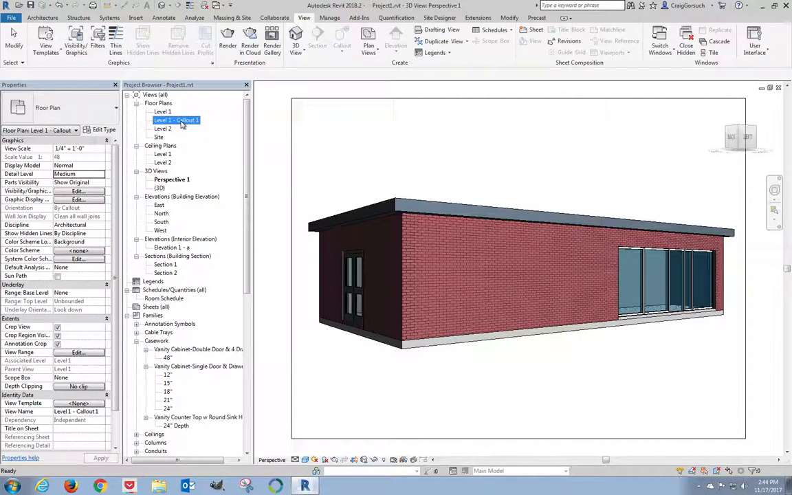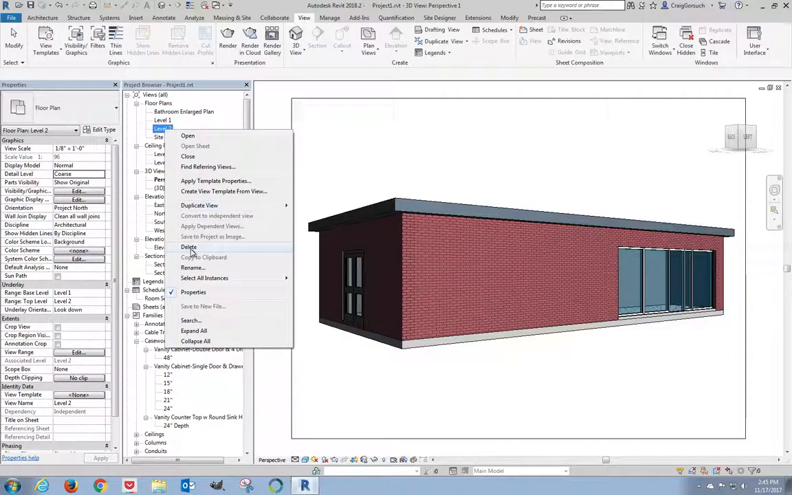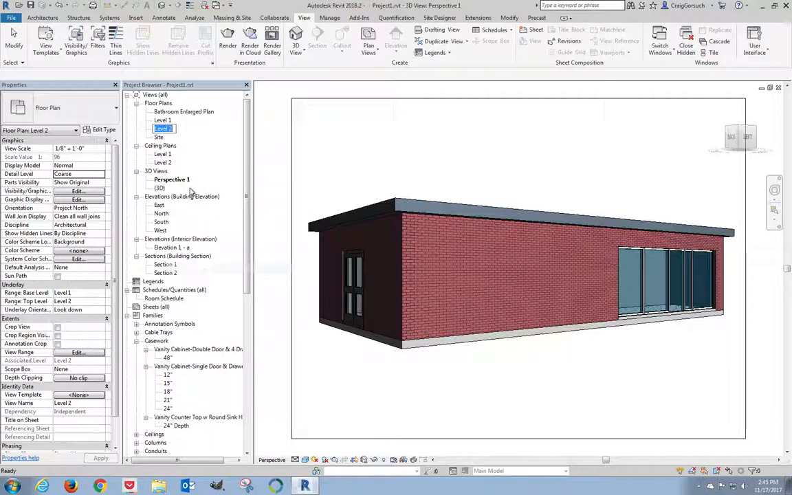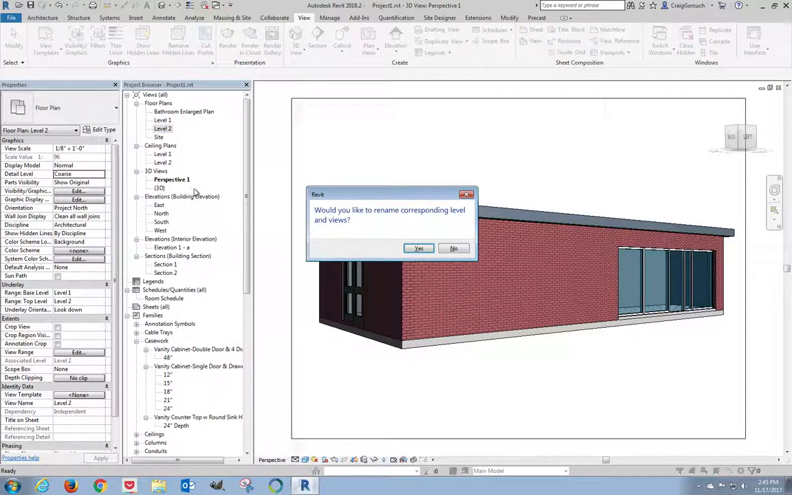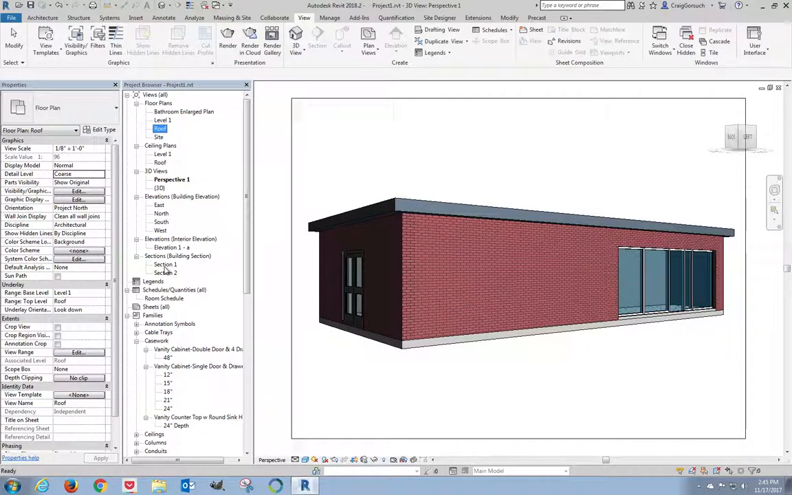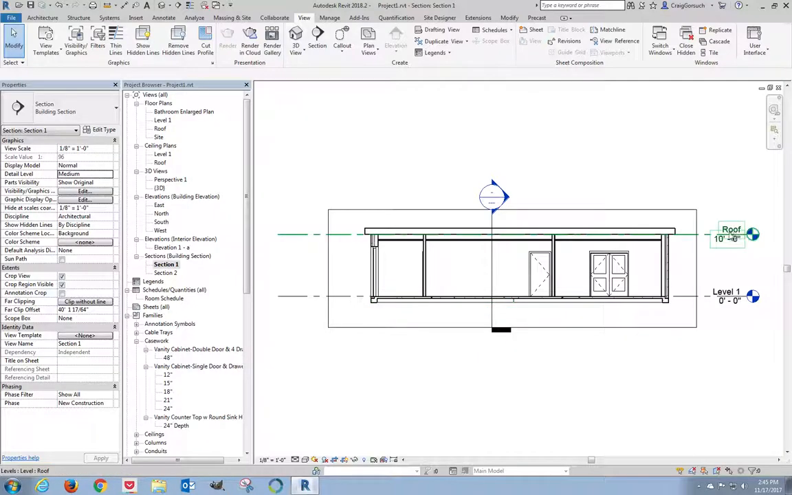Okay. This level 1 call out 1, I can right click and say rename and say bathroom enlarged plan. We can still stick with level 1. Level 2 isn't level 2 anymore, really. We want to rename this one and say roof. And because it's connected with all the other things that are going on, do we want to rename corresponding levels and views? Yes. That way, when we look in our building section, we come over here, this is actually going to say roof instead of saying level 2.